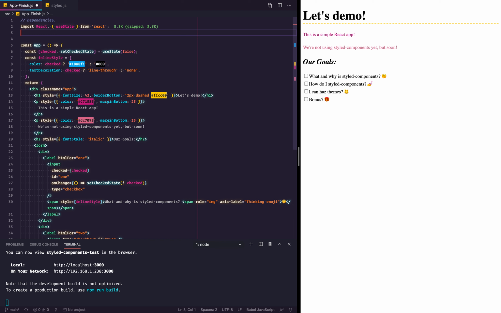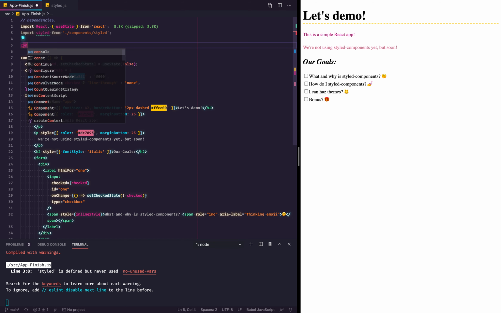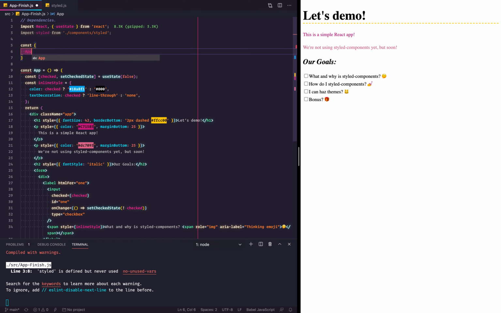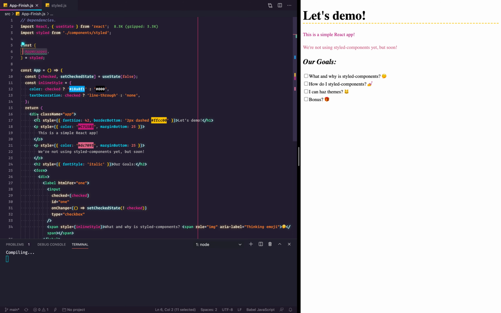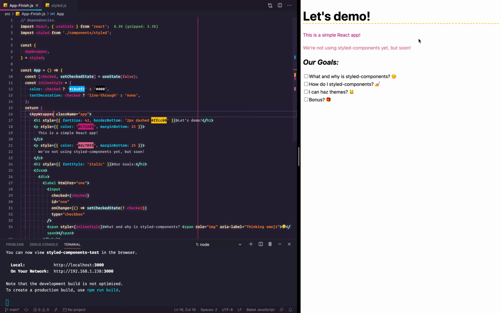So let's go ahead and import our styled components from components. I realize it's a little confusing, but this is my partial, not styled components. And then we're going to destructure AppWrapper out of styled. So we have access to that component. And so we're just going to replace this div with our AppWrapper. And once this saves, we have our styles back.